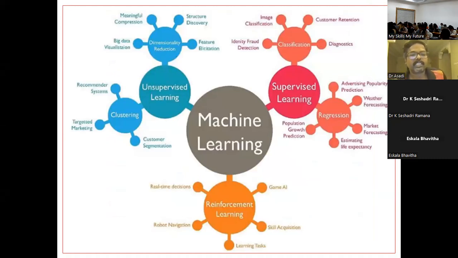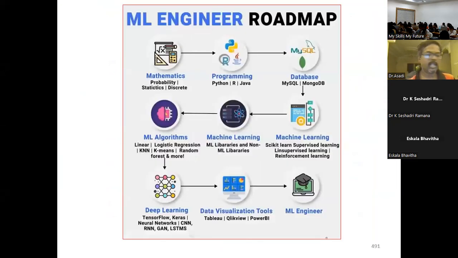Examples of reinforcement learning: real-time decisions, game AI, robot navigation, skill acquisition, learning tasks. So, the machine learning roadmap. First you need mathematics knowledge like probability, statistics, and discrete mathematical structures. Then any one programming language, Python or Java, then databases like MySQL and MongoDB. Then you can choose machine learning: scikit-learn, supervised learning, unsupervised learning, and reinforcement learning.